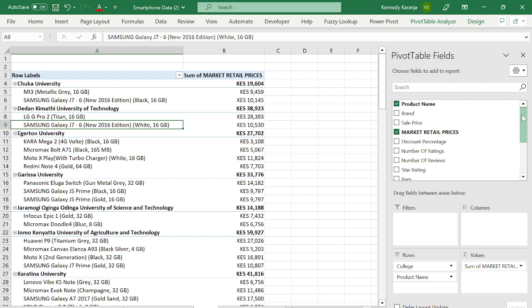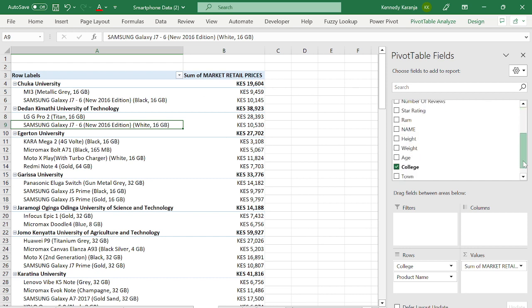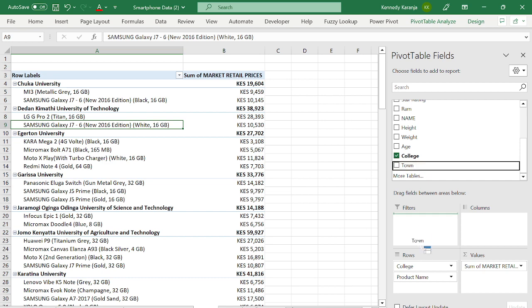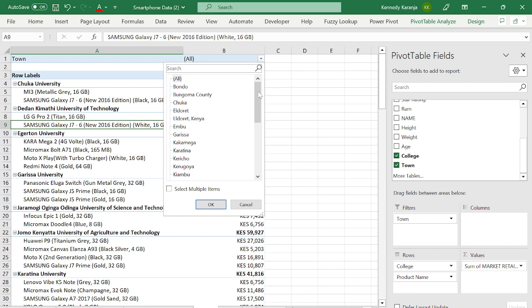Say maybe I wanted to add a filter to this data, maybe a town. Let's see how that happens. Maybe now this is from all towns. Maybe I just wanted to see maybe from Nairobi. From the schools in Nairobi, I'll just select Nairobi.